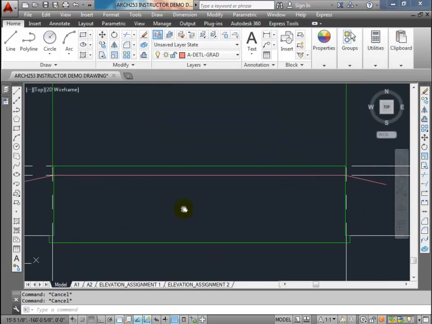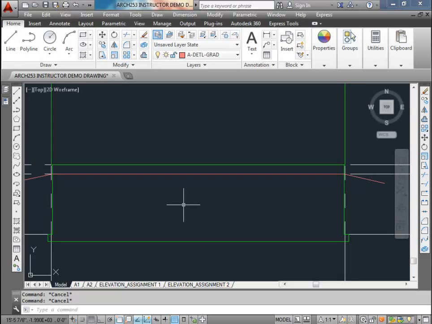Now the other thing we can do here is we can actually break this foundation wall and change it to hidden lines. So I'm just going to use the break command. And I'm just going to break that polyline. I'll rejoin it up to the top. Everything underneath the grade line is going to be hidden. Everything above the grade line will be solid.